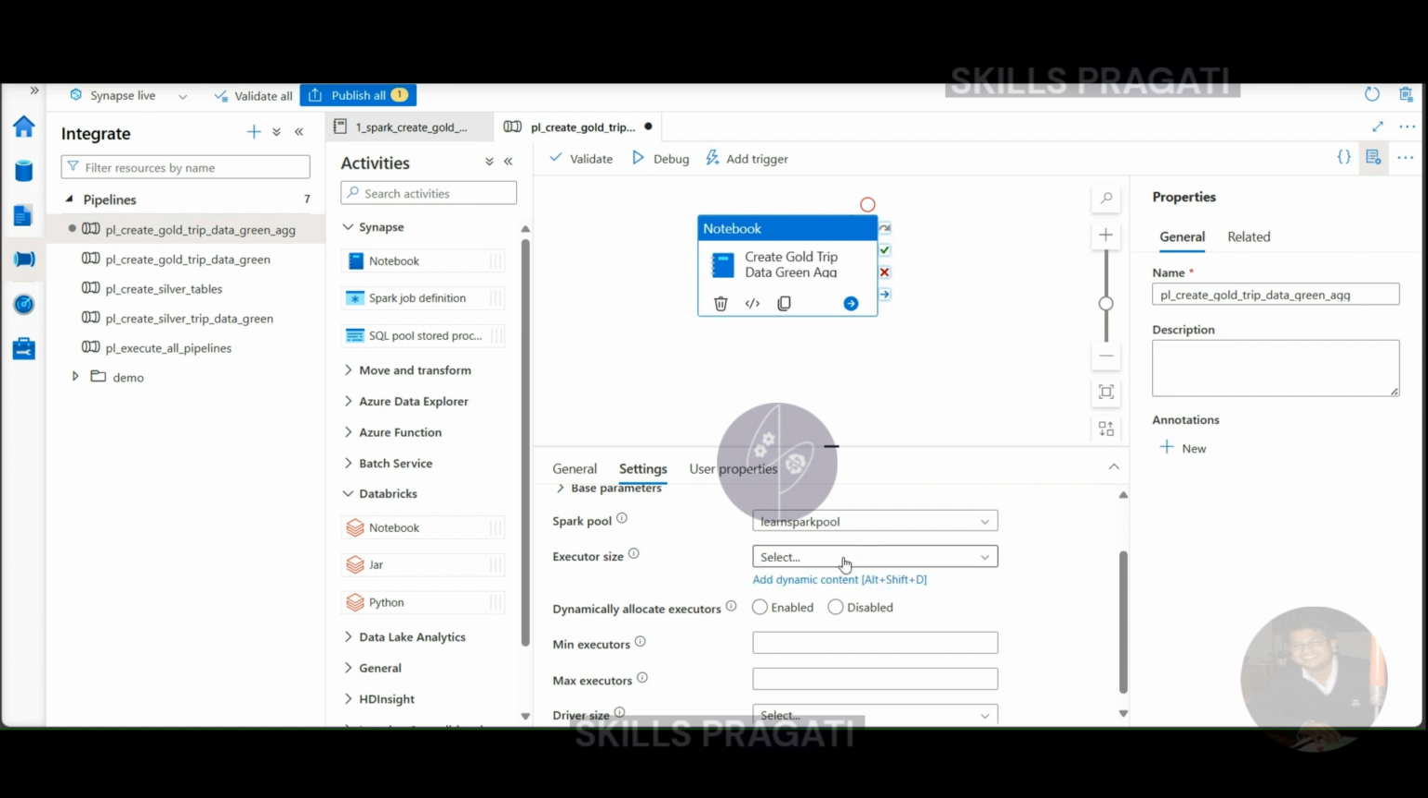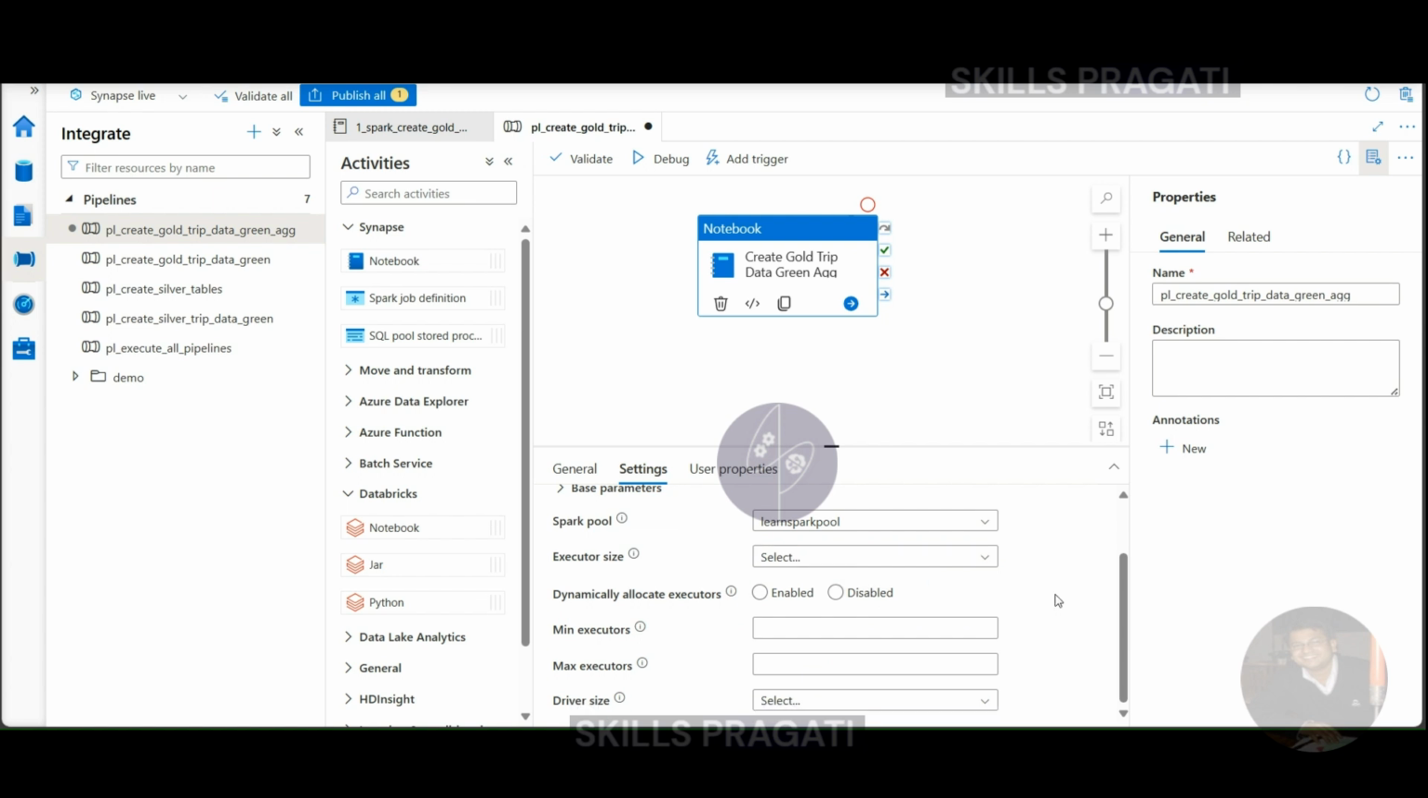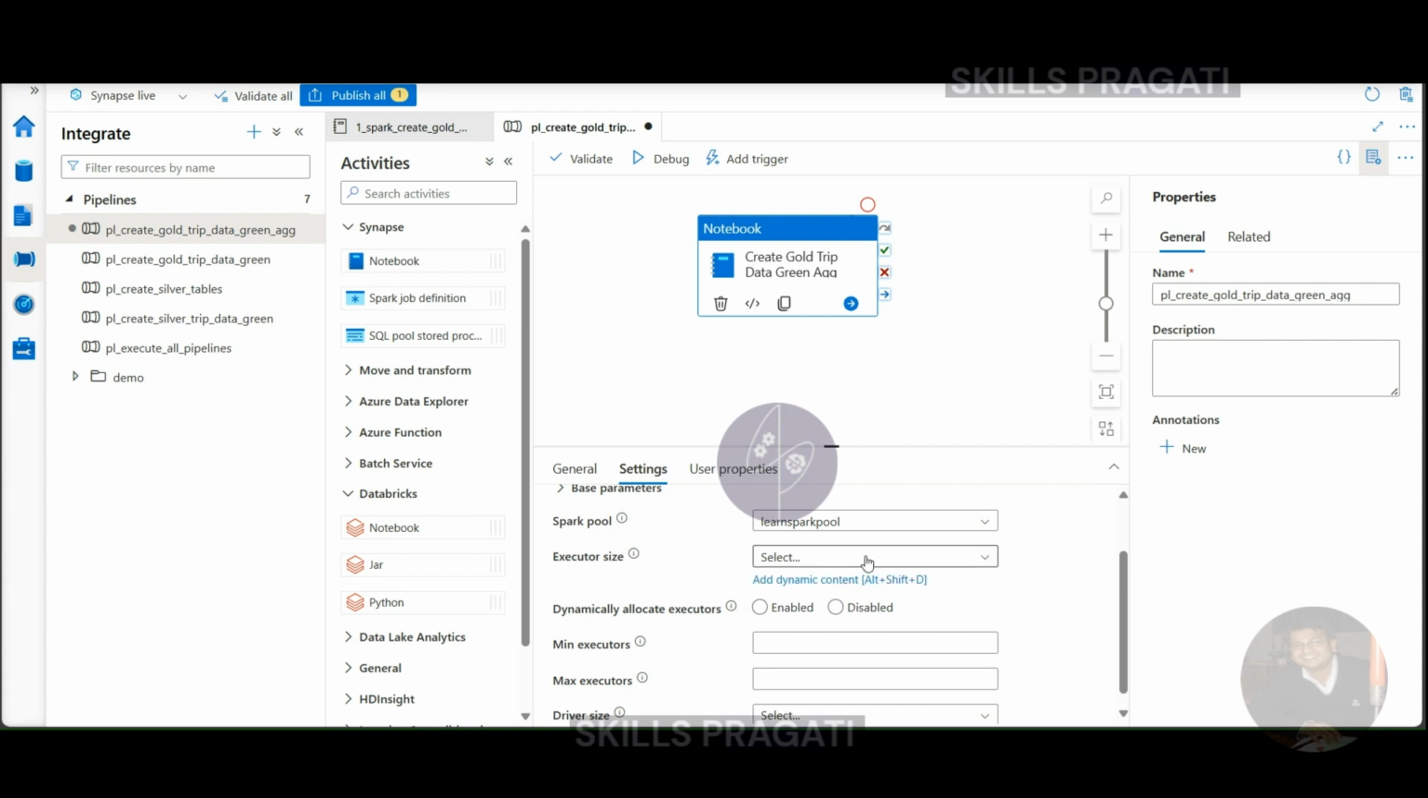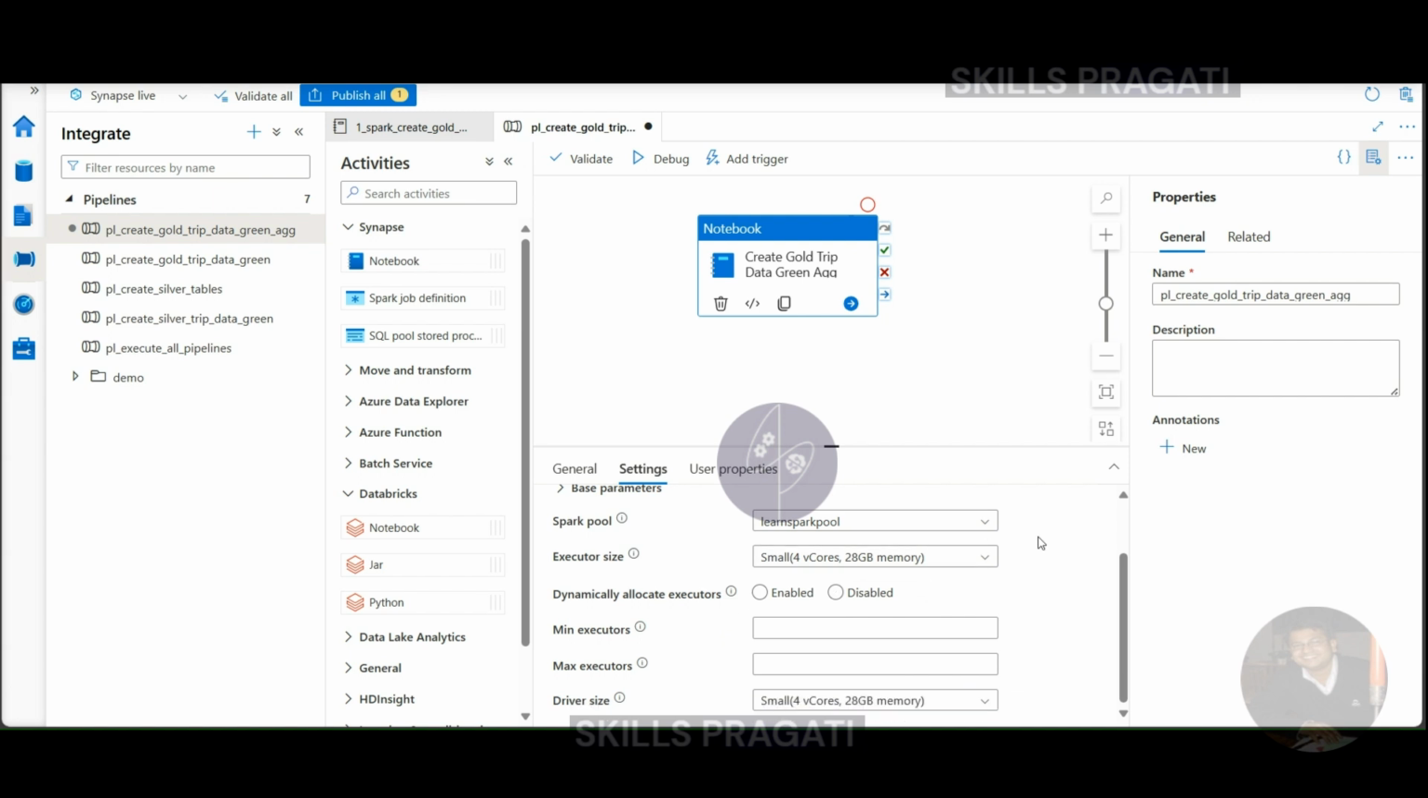And now we need to select the Spark pool. We've got only one Spark pool, so let's pick this Spark pool here. It doesn't have any parameters being passed in. But if there are parameters to be passed in, you can just add them here as well. So that's everything we need to do.